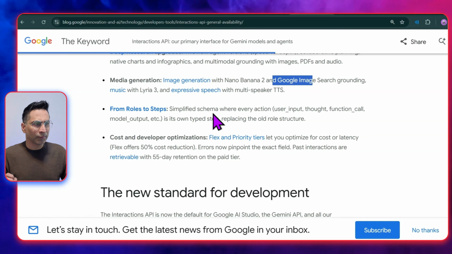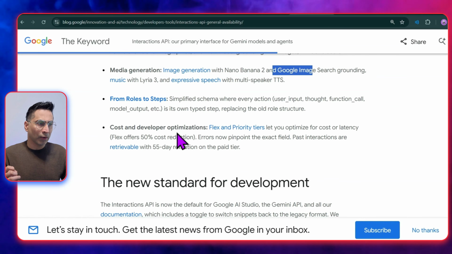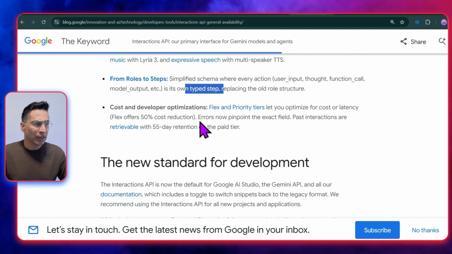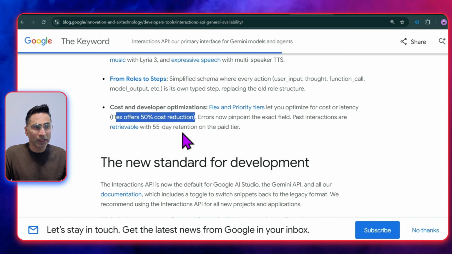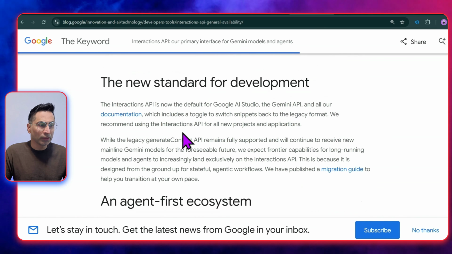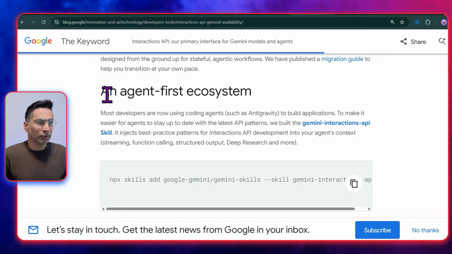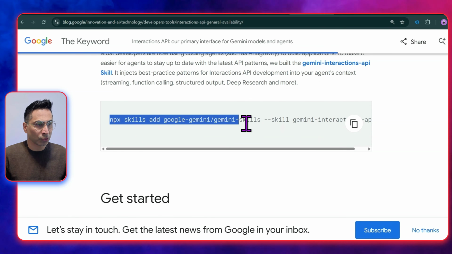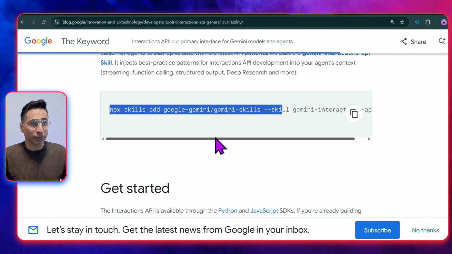And then also a simplified schema for every action, which increases the speed and efficiency, right? So you can see here, there is a potential to decrease cost by 50%. So this is pretty good. And the way they are thinking of this is they want to give it an agent first ecosystem. So what I did was I installed this skill within Antigravity when I started building the app. And it really helped me to build the app that you saw very quickly.